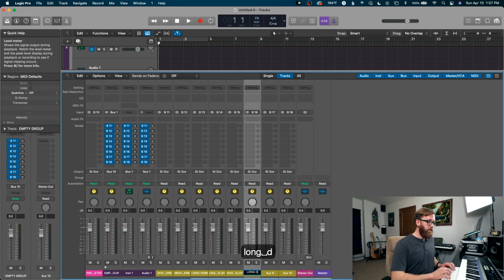A long delay. And then for buses 17 and 18, I typically will have those empty. That way I can just have those available in any track. So if I want to do some parallel saturation or parallel compression or any parallel processing, I already have those tracks available and ready to go.